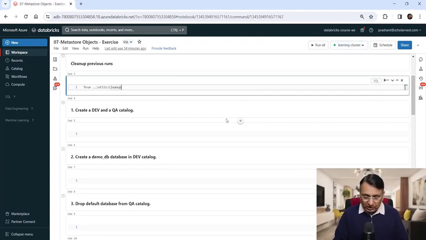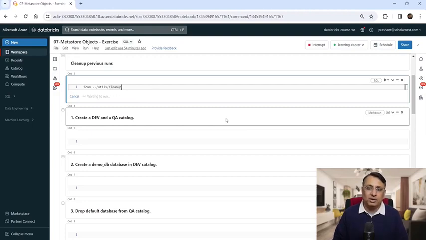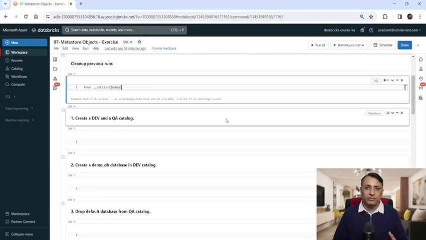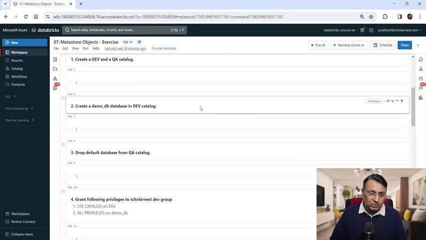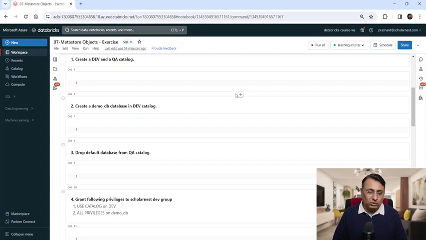Before I start something, let me run a cleanup script. This cleanup script will simply clean up a few things that I created or provisioned for earlier lectures or for this current lecture as well. So if you are following along, if you are using one of our notebooks, it is always recommended to run the cleanup before you start doing your own hands-on activities. So I'm done with the cleanup. Cleanup is executed. Now let's start understanding how Unity catalog objects can be created and used.